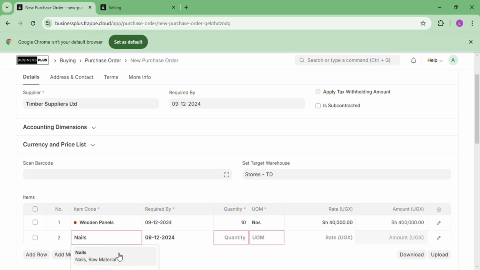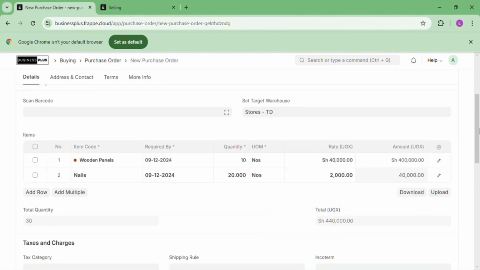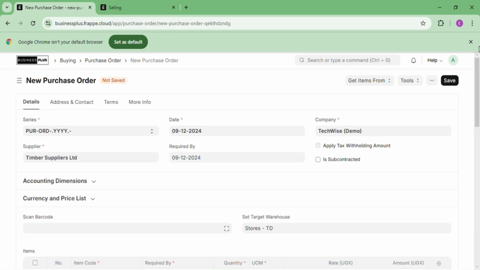So you're seeing the nails, right? The nails are there, and then the quantity, and then the rate. So we can say we are taking 20 nails, that is the quantity, and then the unit of measure can be like numbers. They can as well be kgs, so you can change that as well. So we can specify maybe the rate 2000, right? It's okay. So those are the details. These other details you can add if you have them.